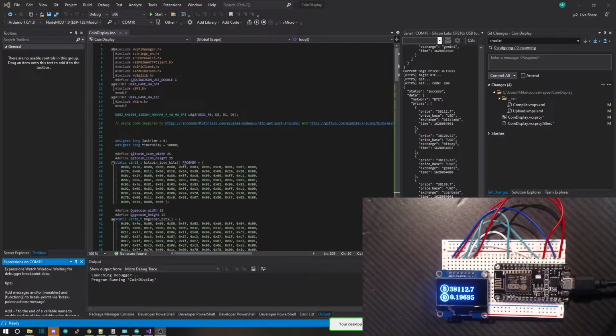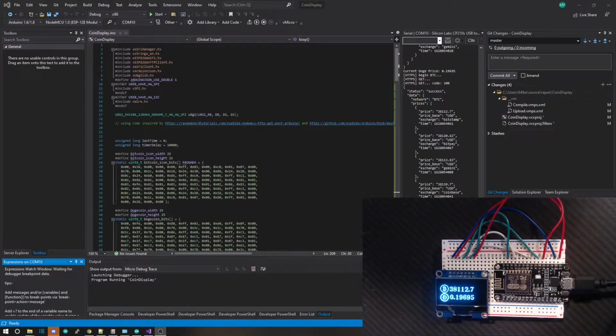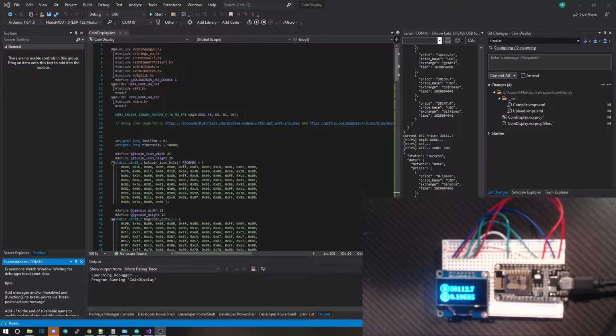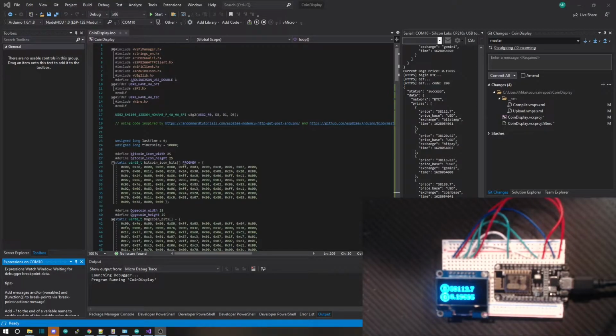Hi, and welcome to another edition of ADHDIY, where I am completely avoiding the stuff that I'm supposed to be doing, like building that damn robot arm, and instead have been obsessing over some stupid little things to do with Arduino, or in this case, the ESP8266. In this case, I decided that I really need to know what the price of Bitcoin is.